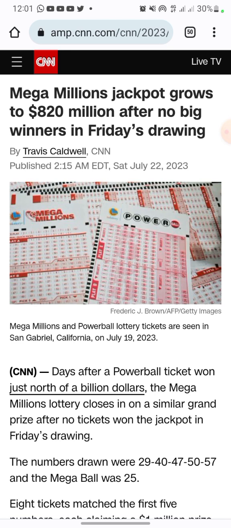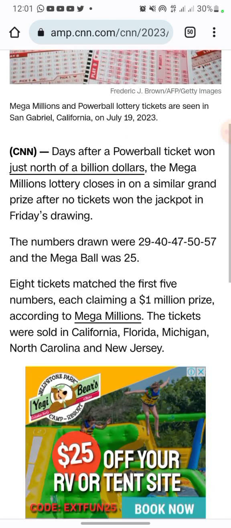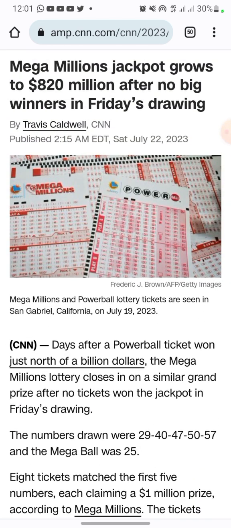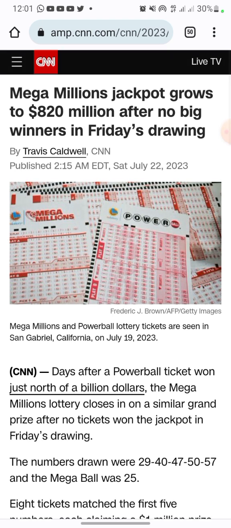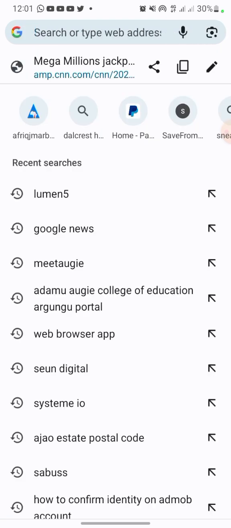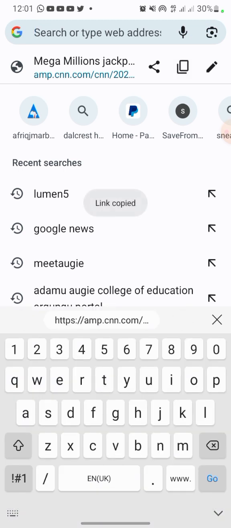I know a lot of people will tell you to copy all the article here, then go to an article spinner, turn it to rewrite the article and so on. You go start your own blog and put it there. But that's not what I'm doing in this video. Now I'm going to click on this and copy the URL of this article.